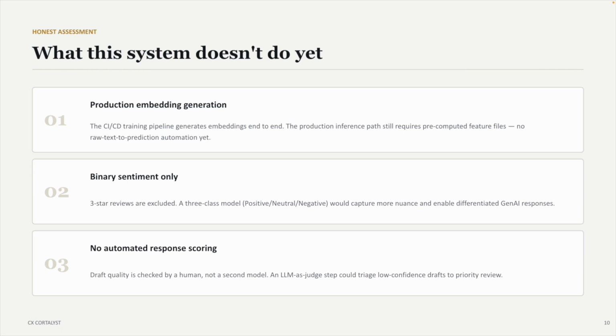On the risk side, the biggest one is data retention and consent. A real deployment touching actual customer data needs a much closer look at those policies. And the GenAI responses absolutely require human review before anything reaches a real customer, which is exactly why I built the step in as mandatory, not optional.